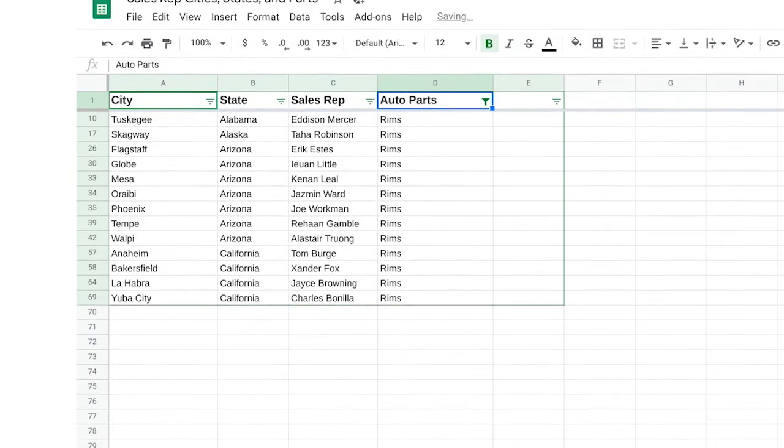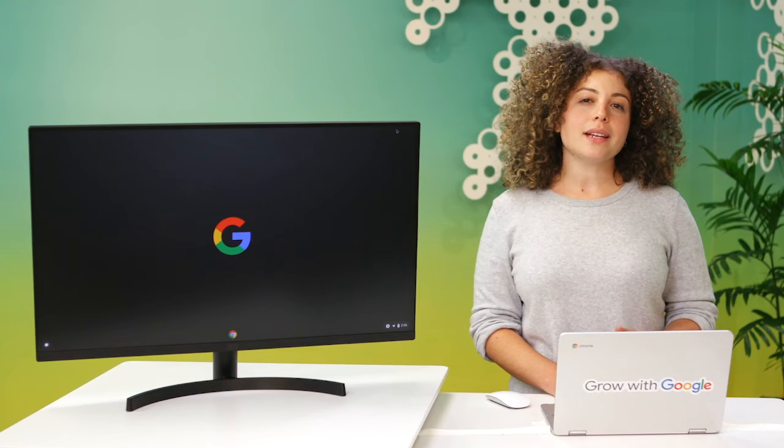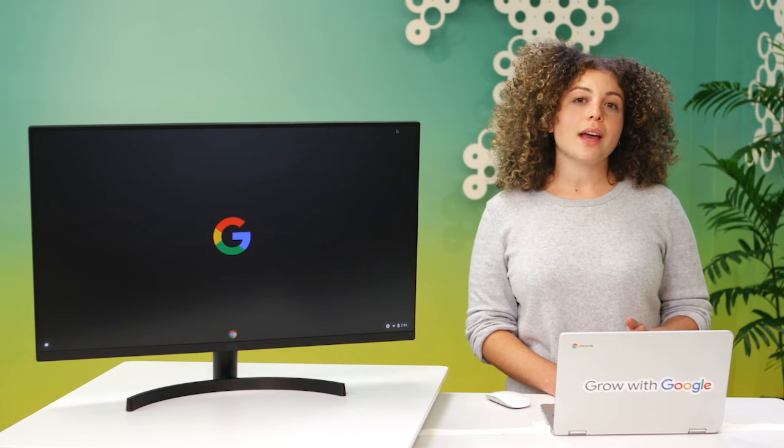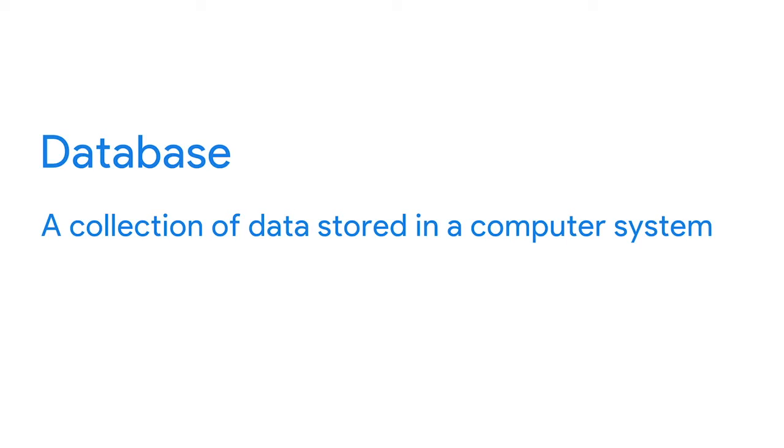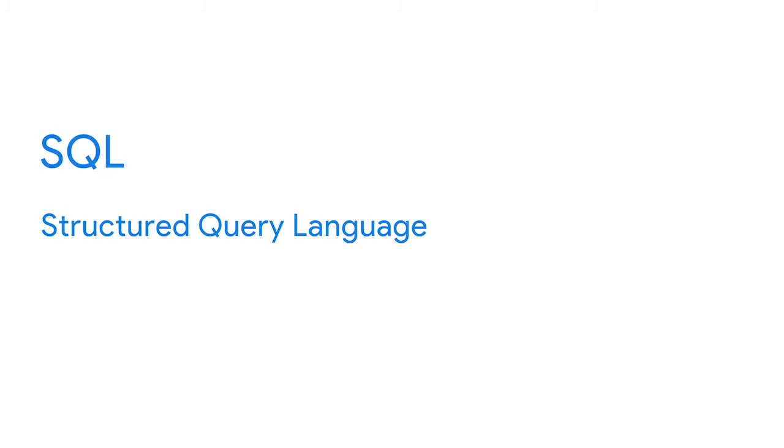This is also true for databases. Sometimes a dataset is too large to download, or it won't fit in a spreadsheet. So a data analyst will use SQL to create a query to view the specific data that they want from within the larger set. We've learned that a database is a collection of data stored in a computer system, and that SQL stands for Structured Query Language. Data analysts use query languages to communicate with the database.